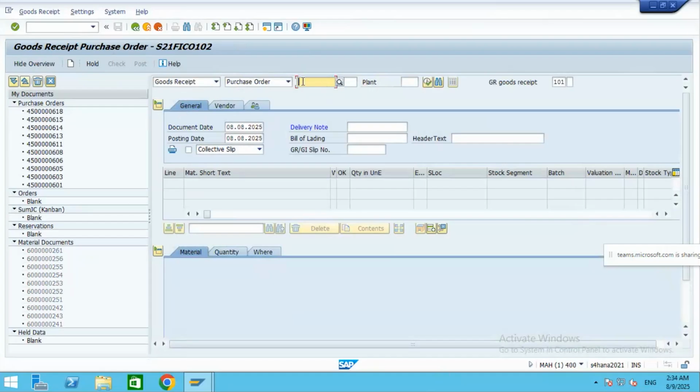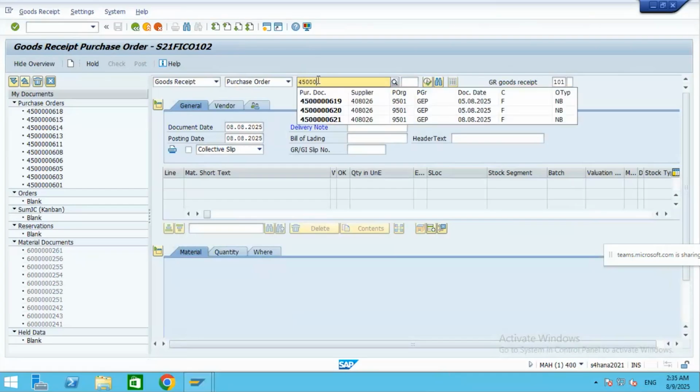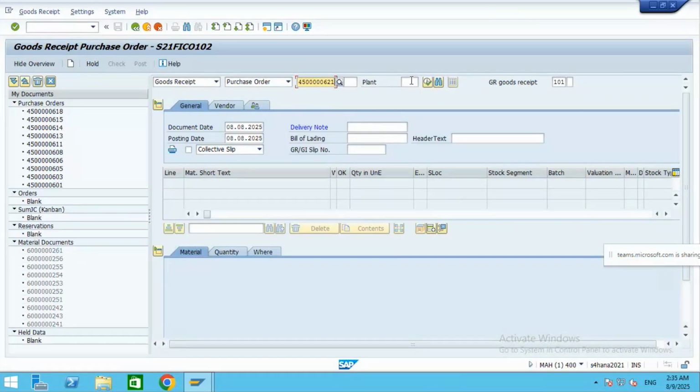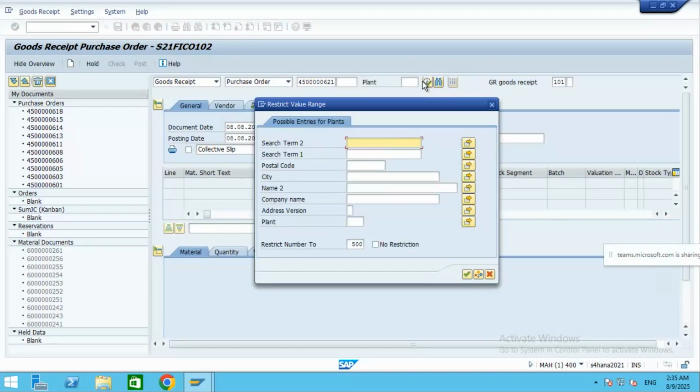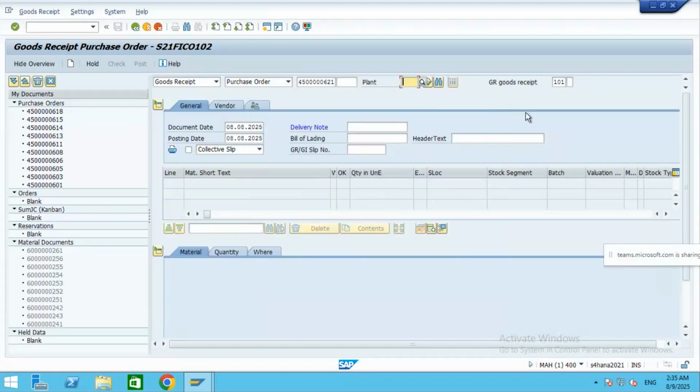Now what is the purchase order number? It was something like 45 00 00 0621, the latest one. So the purchase order is there. And the ordering plant 9502, right? Yes, sir, Bangalore plant. 9502, and you execute.